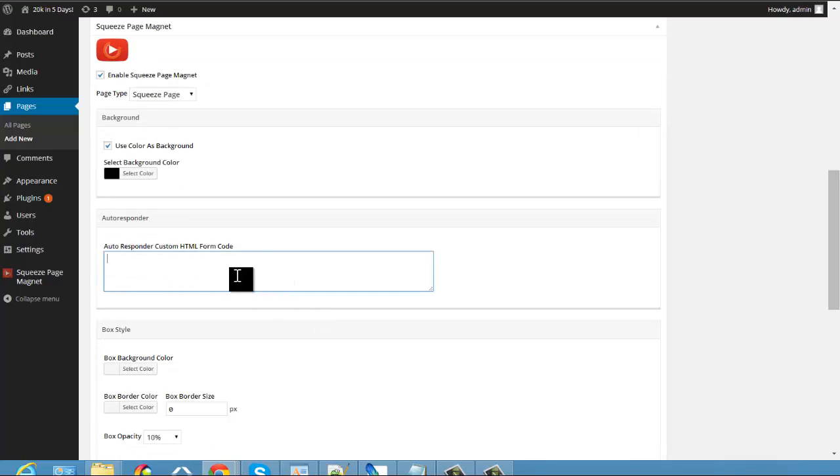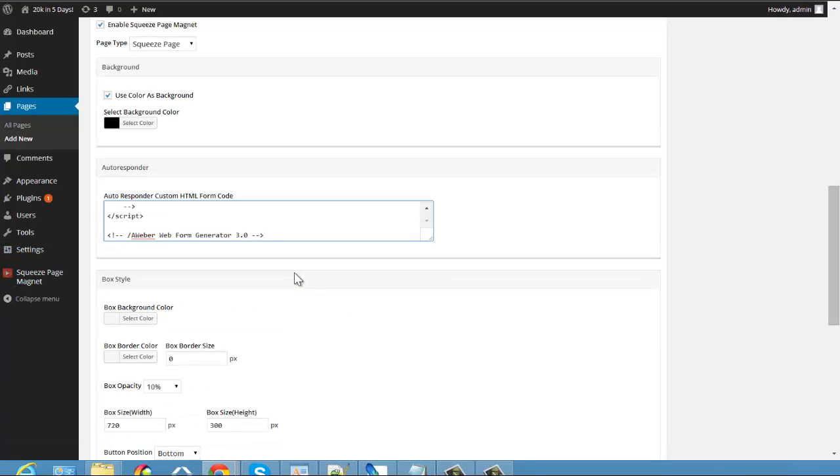Then I'm going to take my autoresponder code, which I already grabbed before, so we don't have to lose that much time when it comes to finding the code. So give me a second, we got it here. All right, control copy. Boom. Now we paste the AWeber form code, GetResponse, whatever you use. This Squeeze Page Magnet plugin works with any autoresponder.